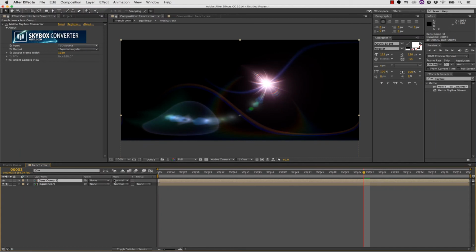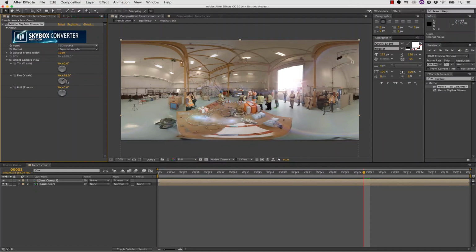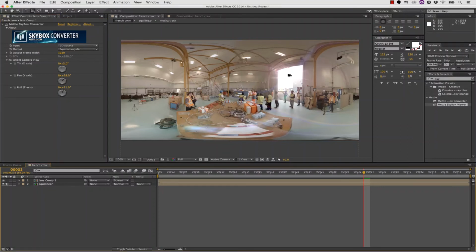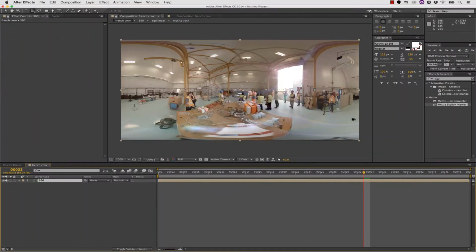Now we're going to go to Screen, and we can reorient the camera view by panning the lens flare. Pan the lens flare where we want it to go, in this case in the bright part of our screen. The last thing I want to do is show you how to view this with the viewer, so we're going to select both our lens and our Equilinear comp. We're going to go to Layer, Pre-Compose, we're going to move all the attributes in and call this 360. I'm going to select OK.